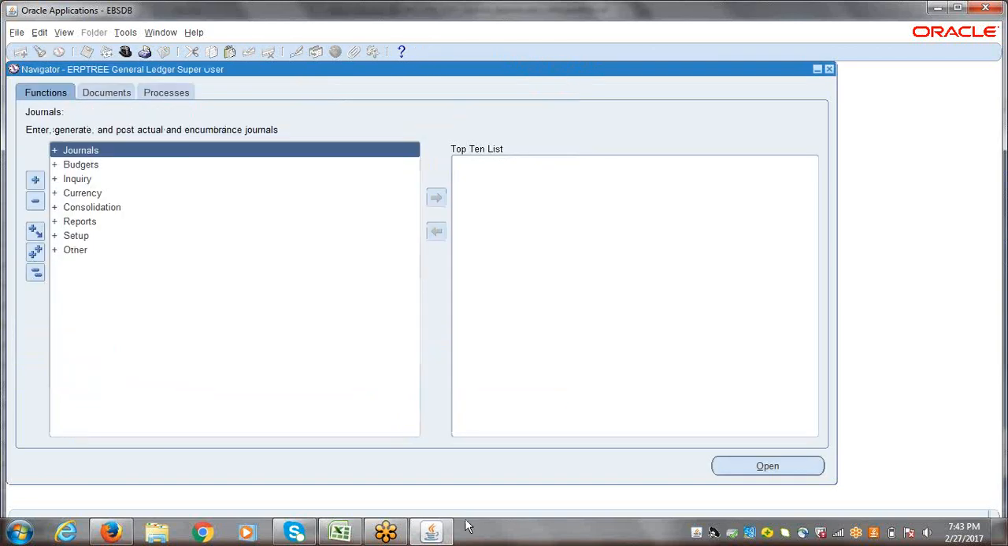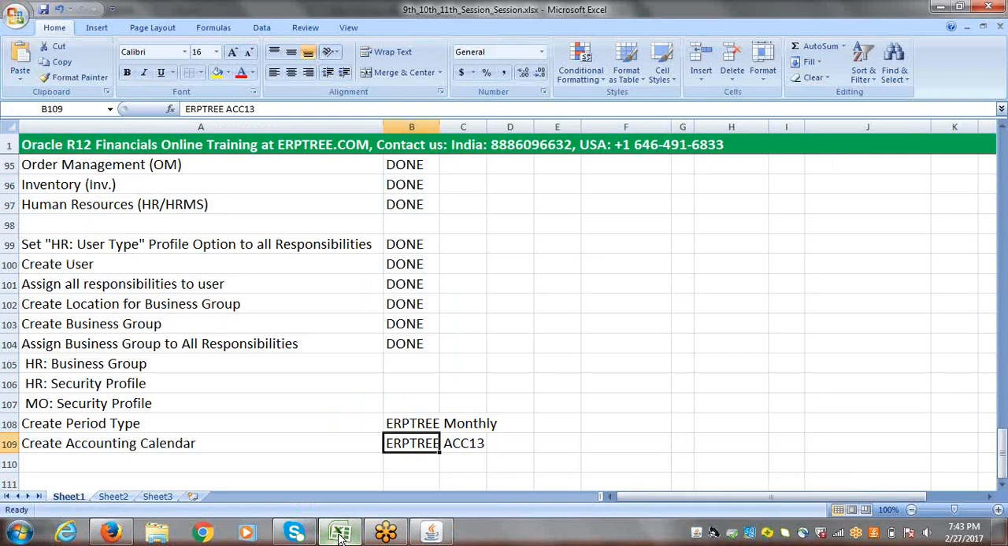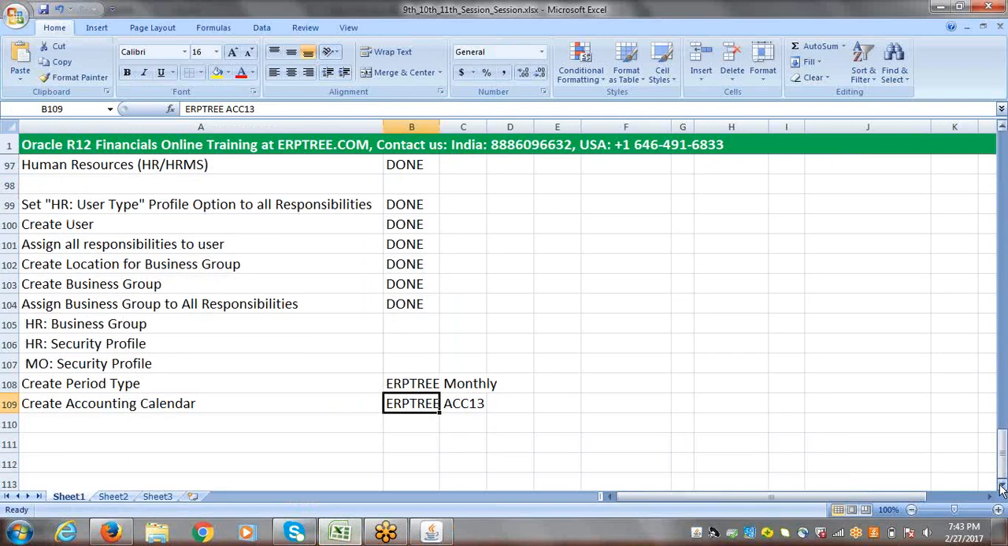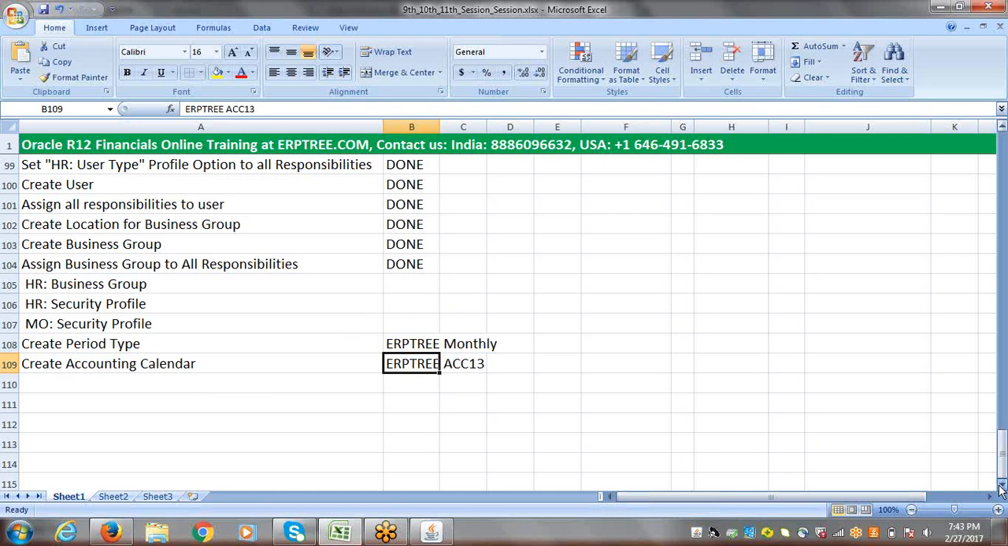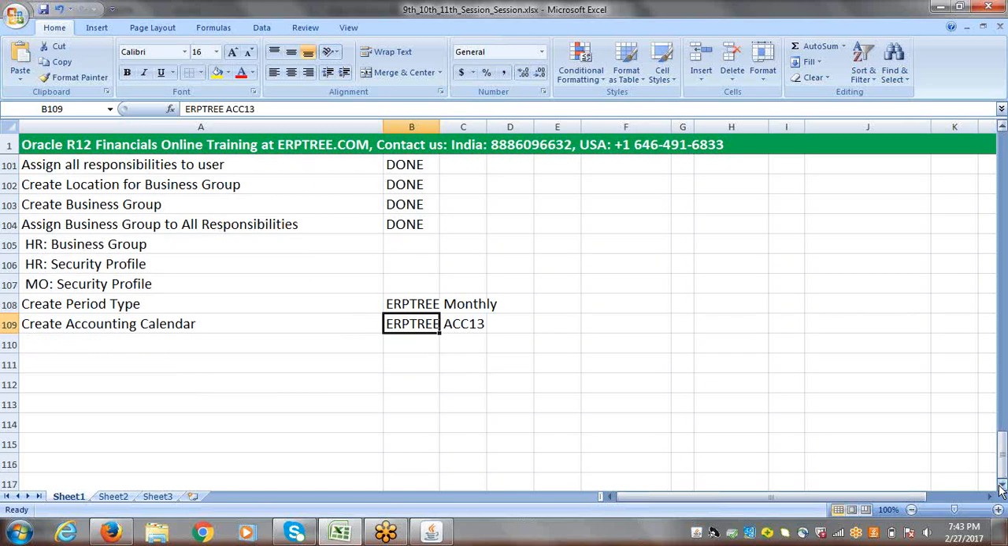Done. Next, what we have to do as a part of implementation. Of course, we already did this once before, but you can take that as just information. Now the actual process we are following: after creating the period type and accounting calendar, we have to enable the currency.